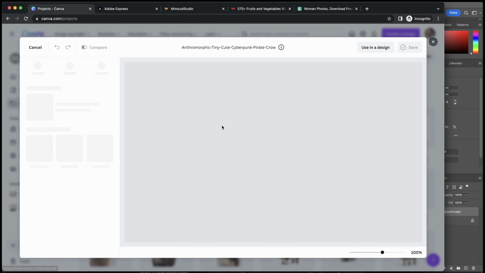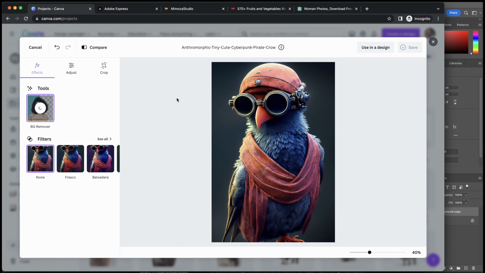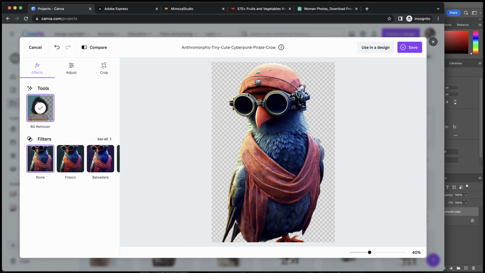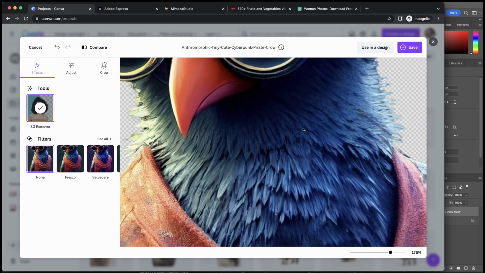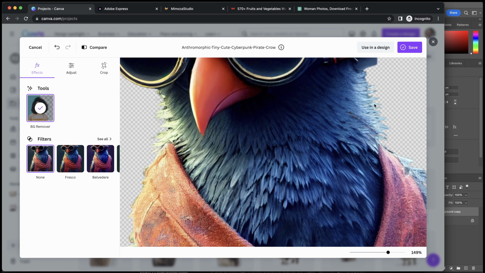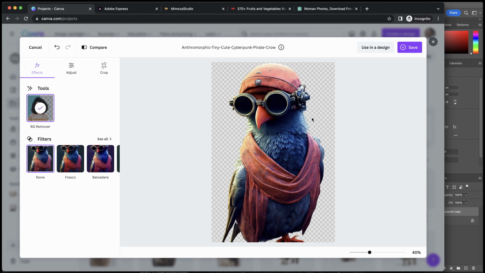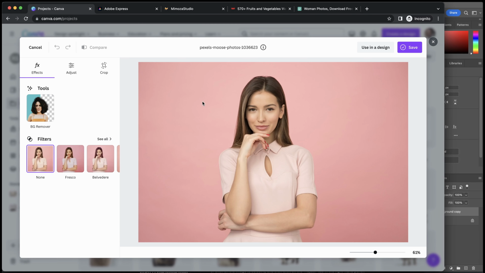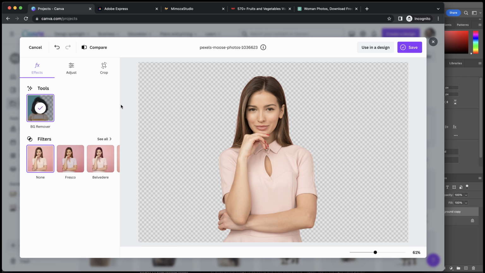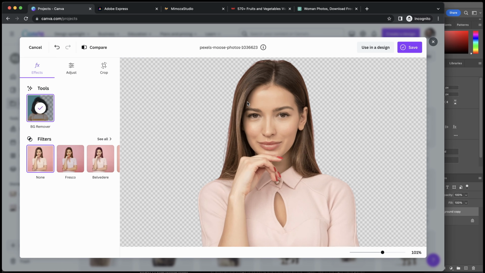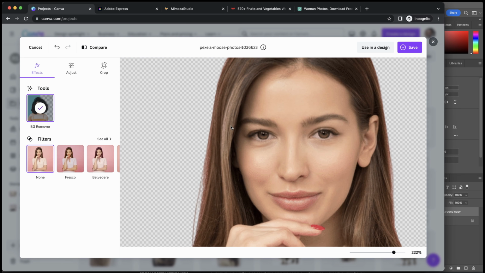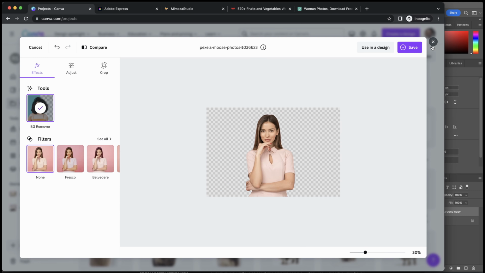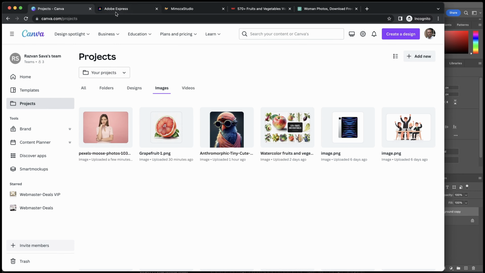The same it is also for the parrot crow. If you look here, I think Canva is doing a much better job than Photoshop, but we will compare at the end. Then the last image. Yes, it's very good.